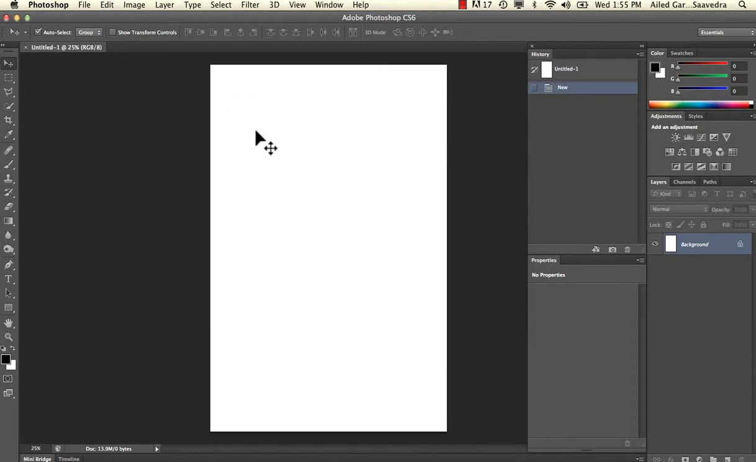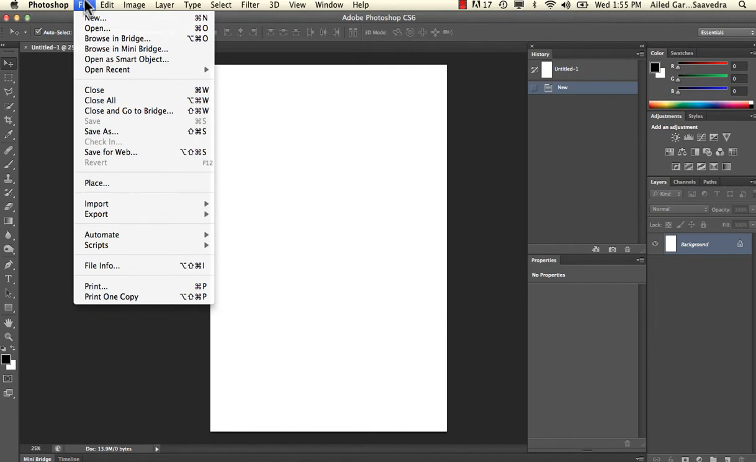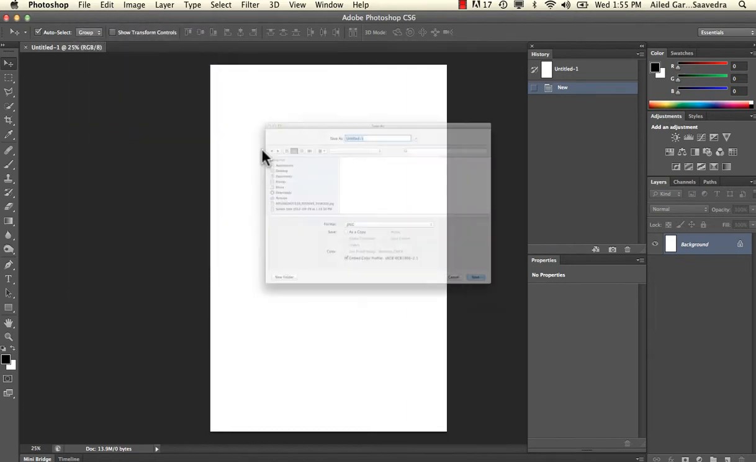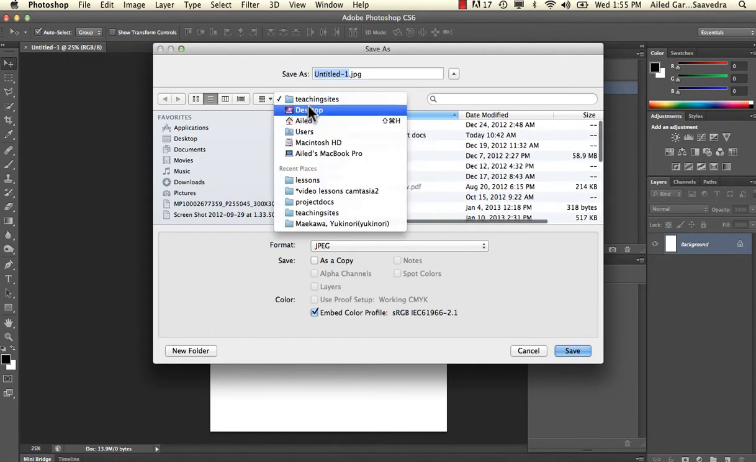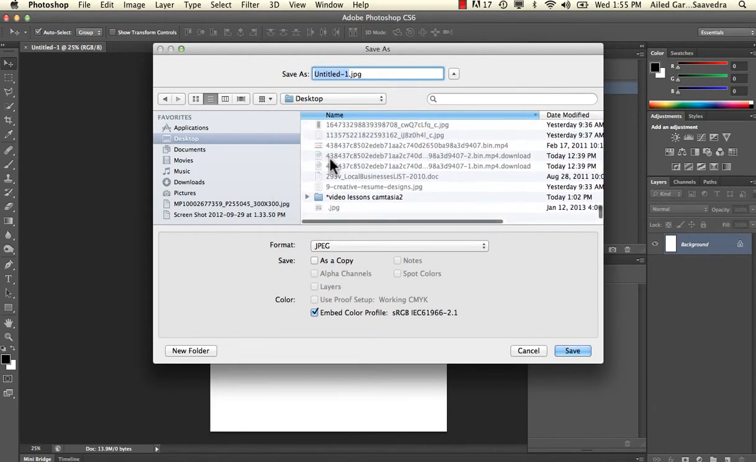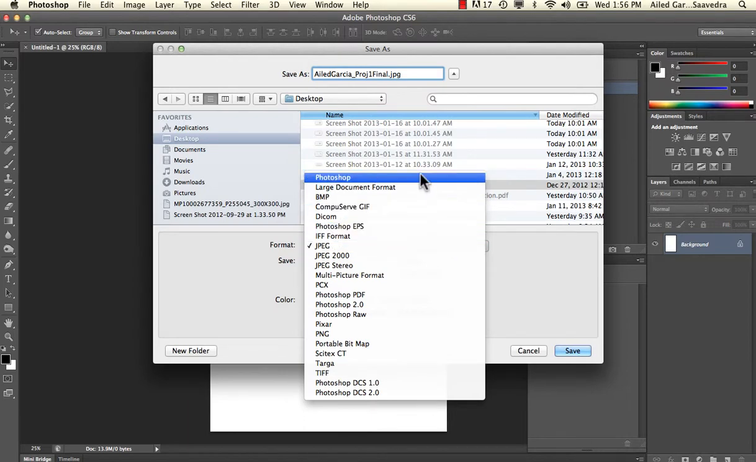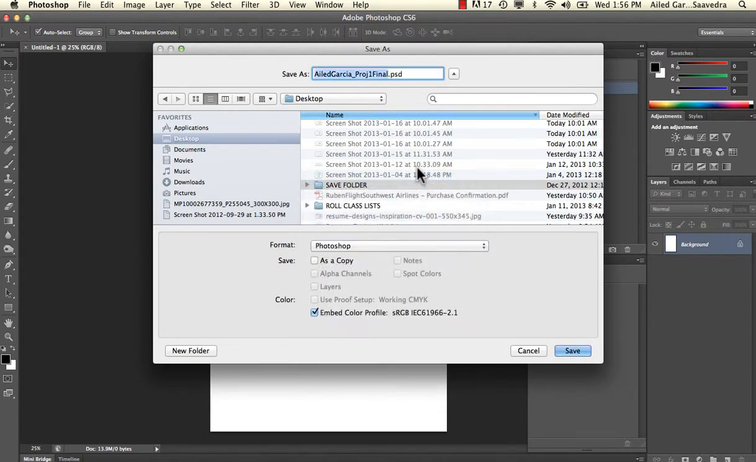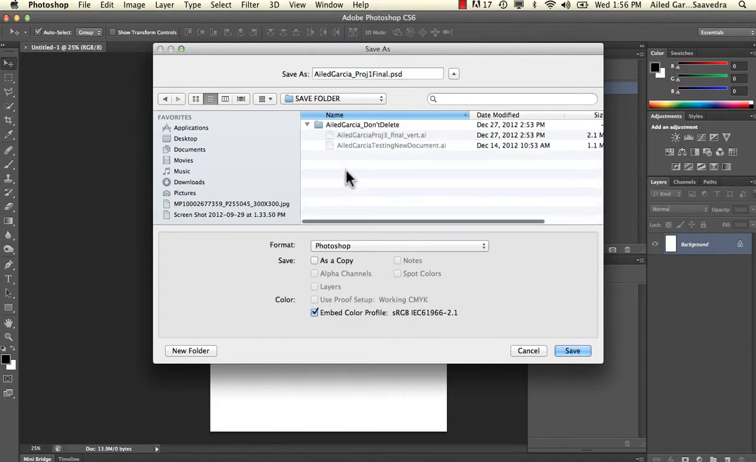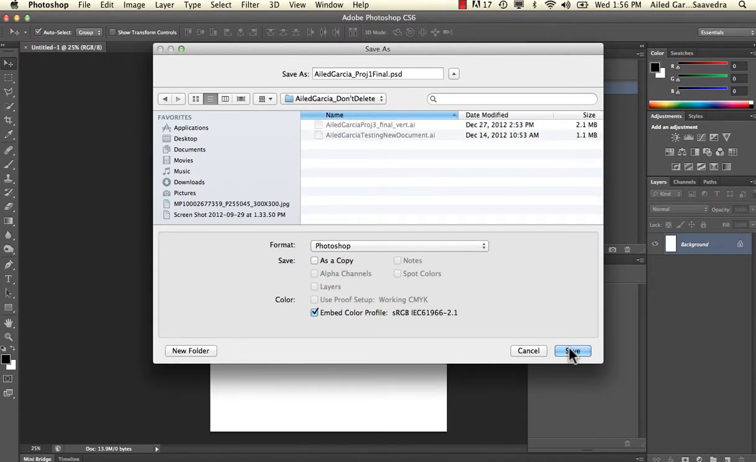That's fine. Now what you want to do is remember to save your document. You want to go to File, Save As. You want to go ahead and put that on your desktop in your save folder, okay? You want to name your document. And you want to make sure that it's Photoshop, so that it ends in PSD. It's important. And then you just want to click inside your save folder, inside your I led Garcia, don't delete, and then hit save. Okay.